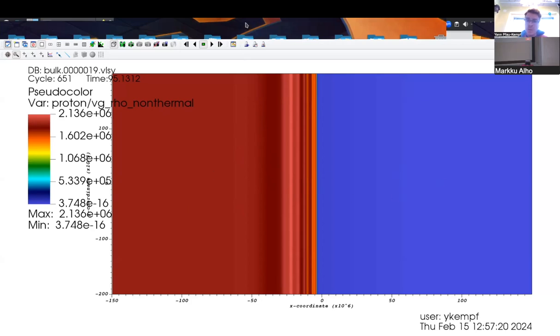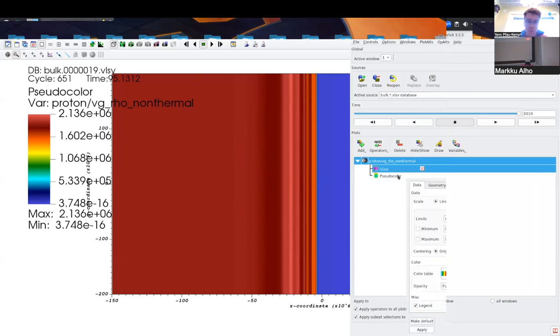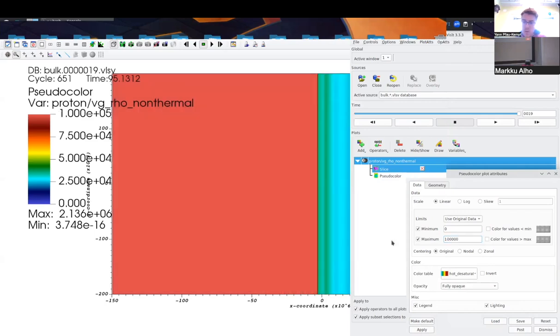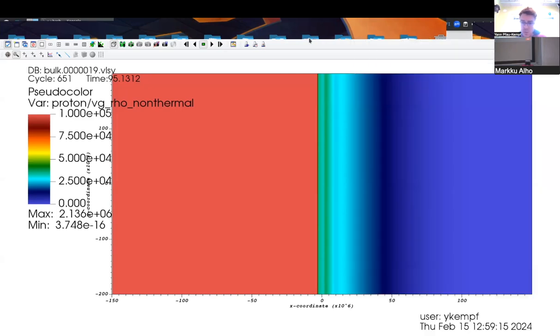So I'm going to change the limits of our plot to see what's happening in the upstream. It's all in that blue, and I assume there is not much more than maybe 1E5 per cubic meter, so 0.1 backstreaming particle per cubic centimeter. And indeed, it looks like we have a foreshock slowly forming and streaming up here.